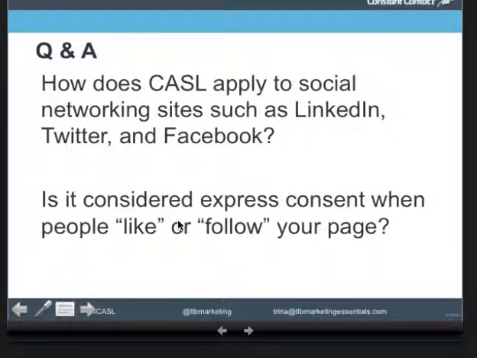How does CASL apply to social networking sites such as LinkedIn, Twitter, and Facebook? And is it considered express consent when people like or follow your page? If they're liking or following your page, of course, they are expecting to receive your updates in their news feed, and that is perfectly okay.